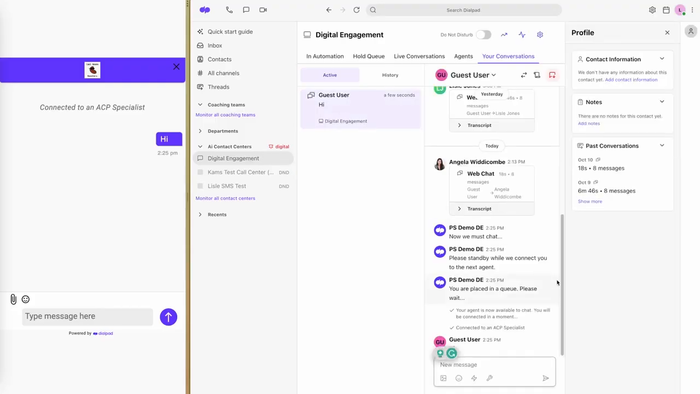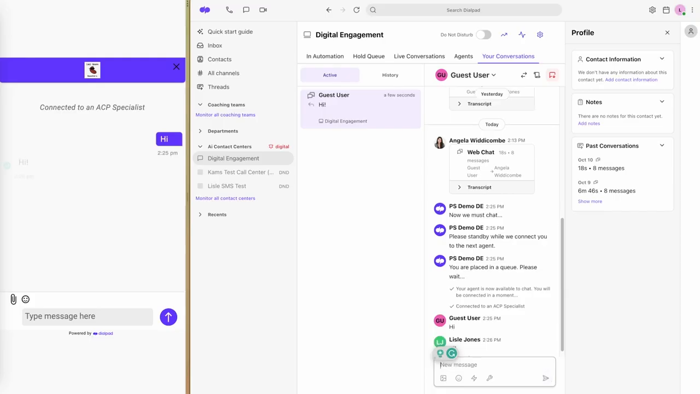If I click it, then I can see the history, if there is any history with this customer. Perhaps you've given them a virtual concierge, they've answered a series of questions. That information would be available here for context for your agents. They would be able to see that here in the history as well. And then this is the agent's view, right? They can reply back. How was your day?